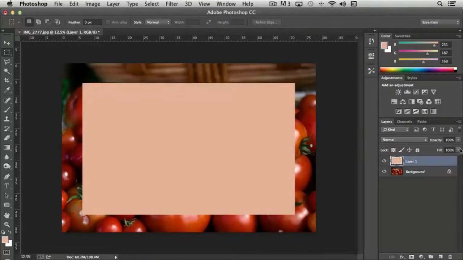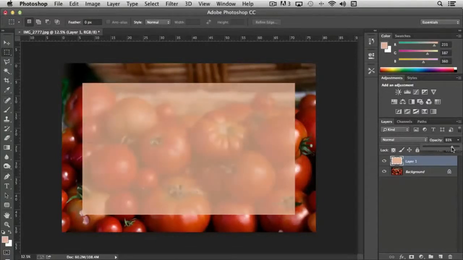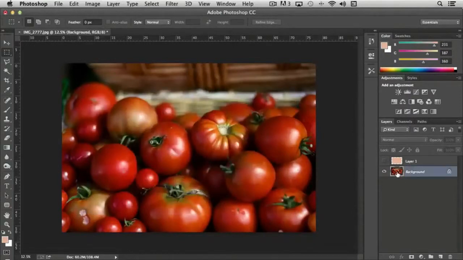If we come over here to the layer panel to where it says opacity, if I start dragging the slider to the left, you'll notice that now we can see just a little bit of the tomatoes through our background. Okay, now let me show you another option that you can use the rectangular marquee tool the exact same way, except to get a different effect.